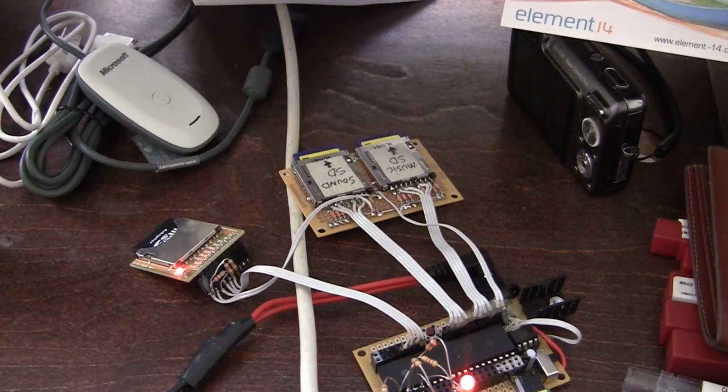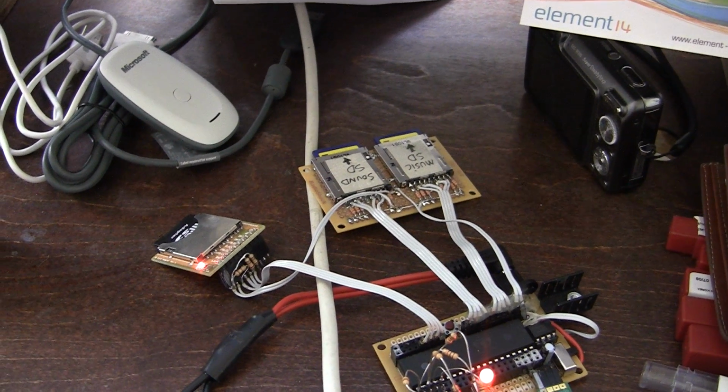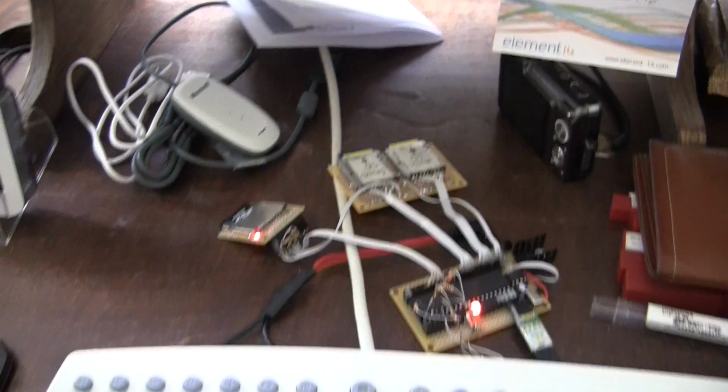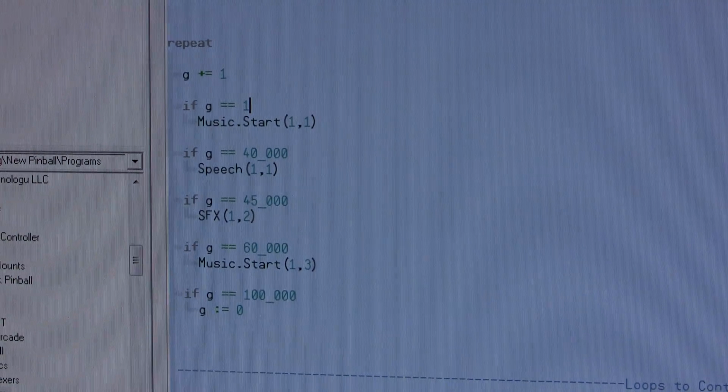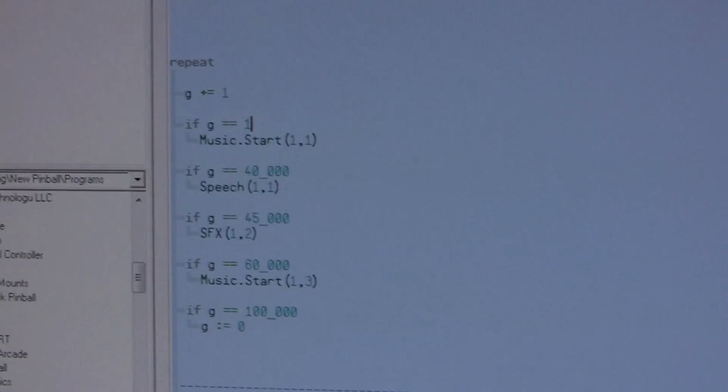And then the new system is going to have speech, sound effects, and music. And it can play all three at once. Bill Paxton was only able to play one sound channel and one music channel at once. So this thing all runs in parallel. So you basically execute these commands, music start, speech, SFX, and it will start the speech, music, or sound effects.